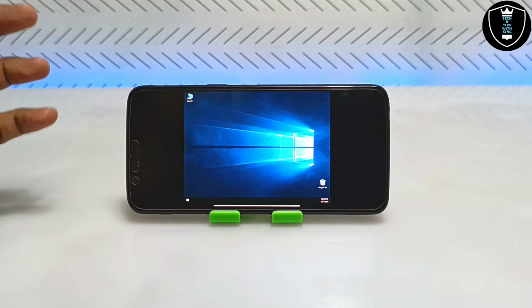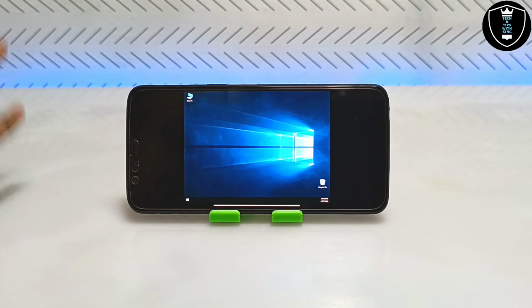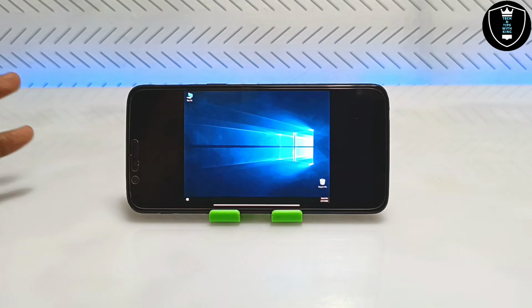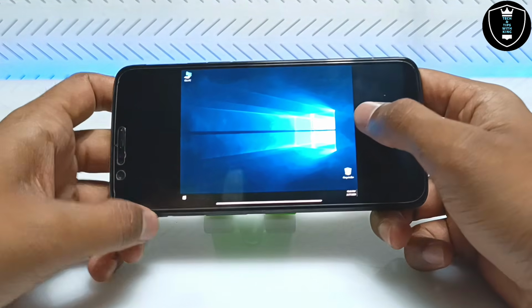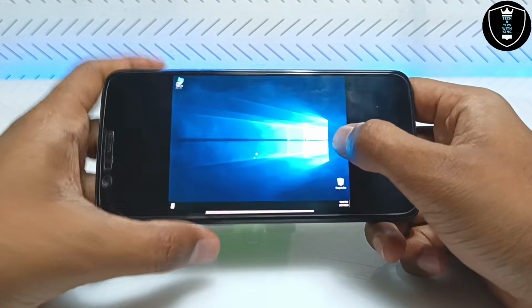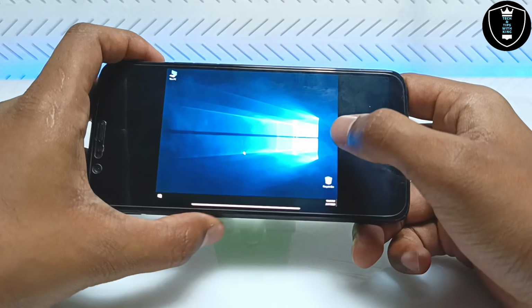So as you can see on the screen, finally Windows 10 Tiny has successfully booted on my Android phone using the Limbo PC Emulator application. And as you can see, it's fully booted. And this is the mouse cursor. Let me just click on refresh.